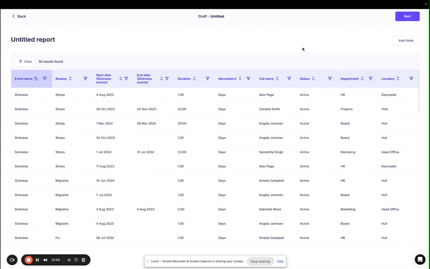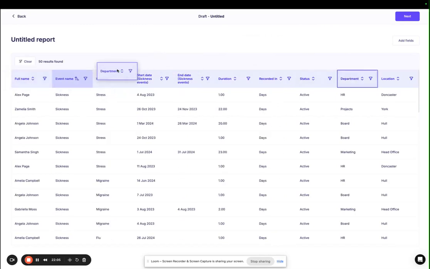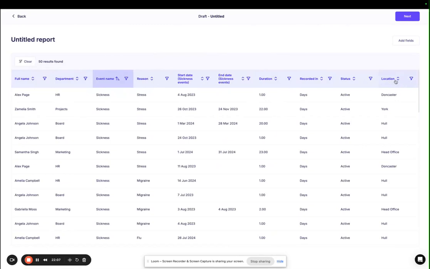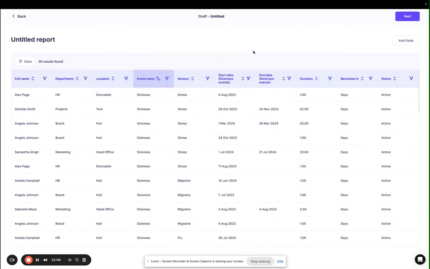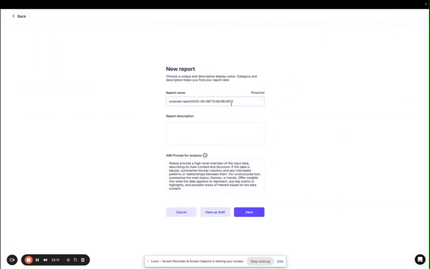Now, with any report, you can also order that report. As a prime example, I have event name and reason to start. If I wanted to, I could drag full name to the start of the report and department location. All this means is when I come to export out of the system, it exports in the correct order it's been built. Once I'm happy, I'm going to hit next. I could save it as a draft and come back to it. I'm going to call it sickness report.